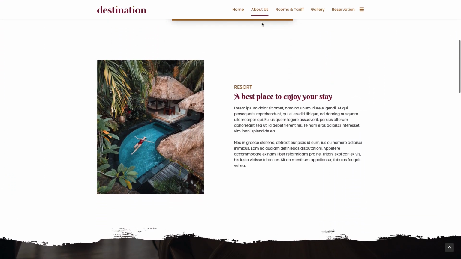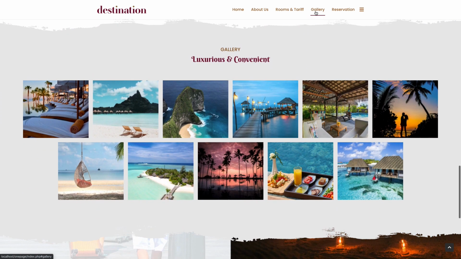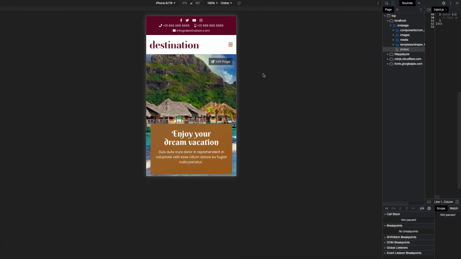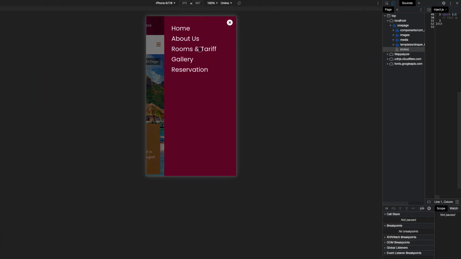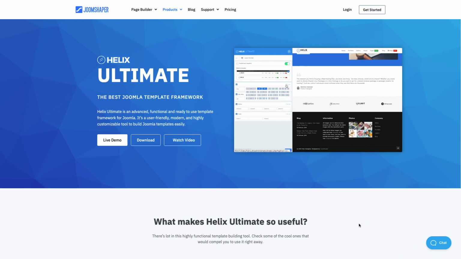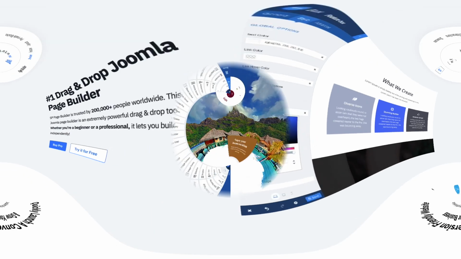In this video, we are going to have a look at how to set up a one-page or single-page website navigation in Joomla. Also, I will show you how to tackle the one-page navigation for off canvas. For this tutorial, I am using Helix Ultimate Joomla Template Framework and SP Page Builder for website design.